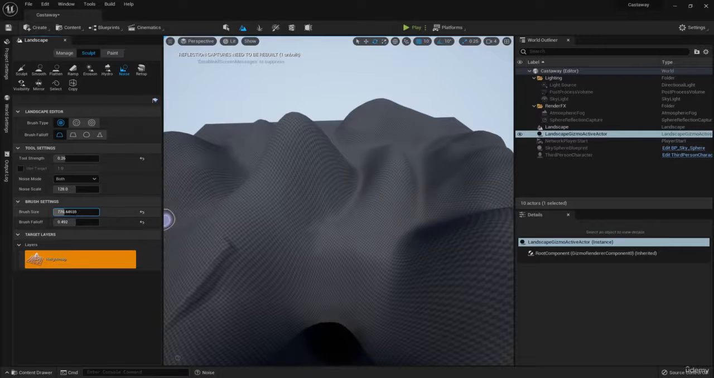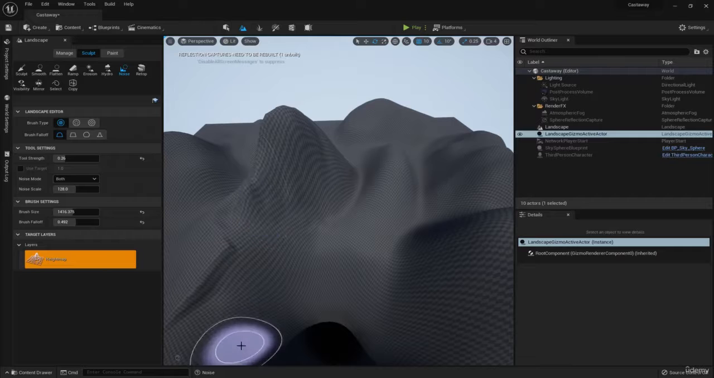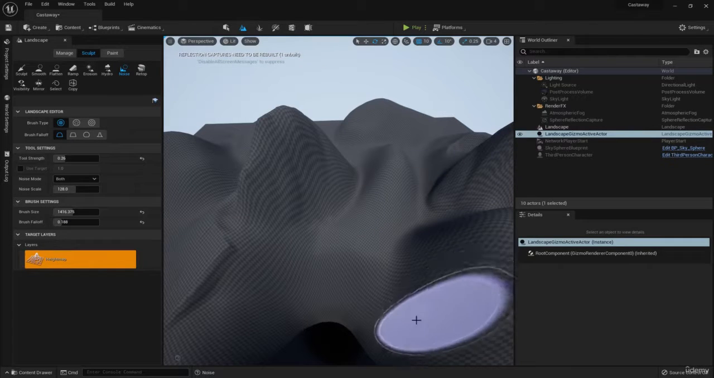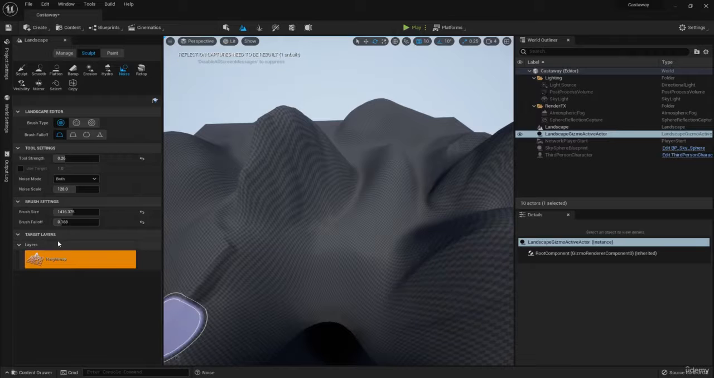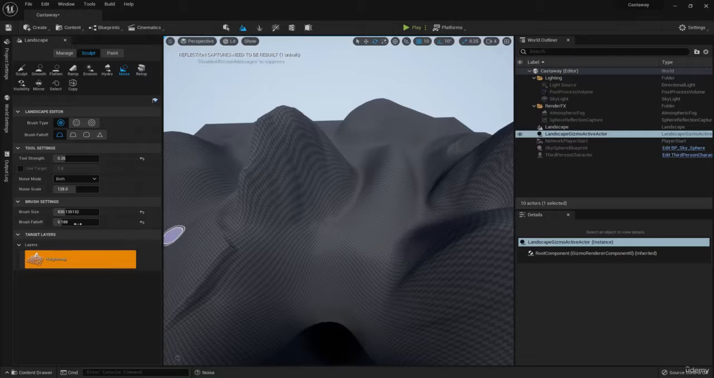So if I take this way smaller, I just kind of start to do that. See, we're getting some sharper peaks in here. That's cool. That's useful. Maybe we even drop our fall off a little bit. We can get that, and we can get some extra noise and peaks going on in here. All right, so that's noise. We're not going to touch on retop right now, visibility.